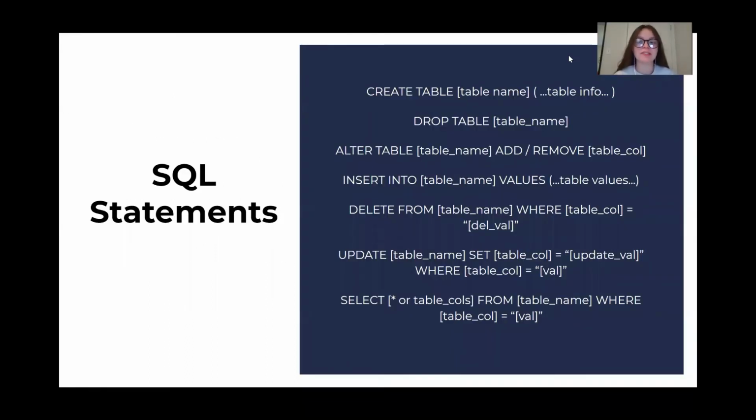Now let's dive into some SQL statements. For this example, for all these statements, let's just think about a car database. So you would create table car with table info like the make, the model, the year, and so on. And then you can drop the table car if you don't want it anymore. But be careful with this command because once you drop it, you cannot get it back.